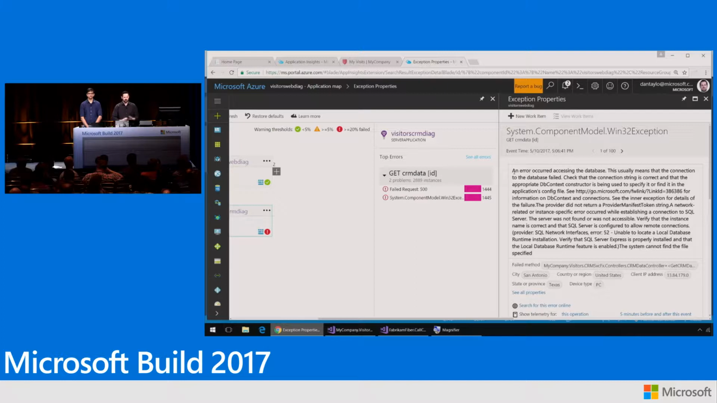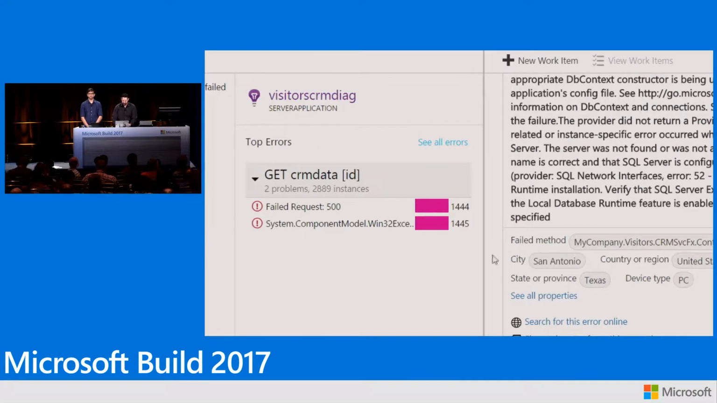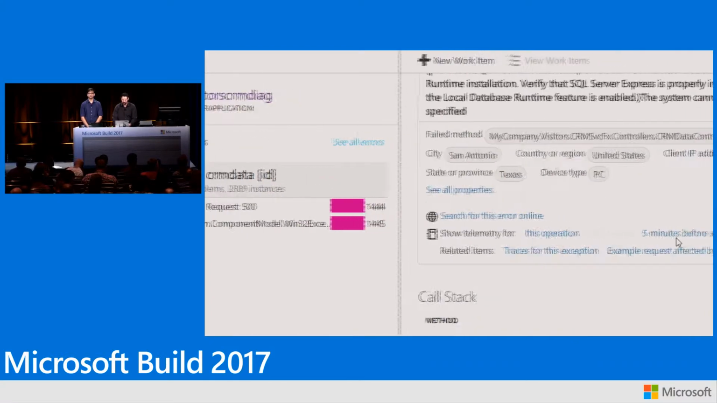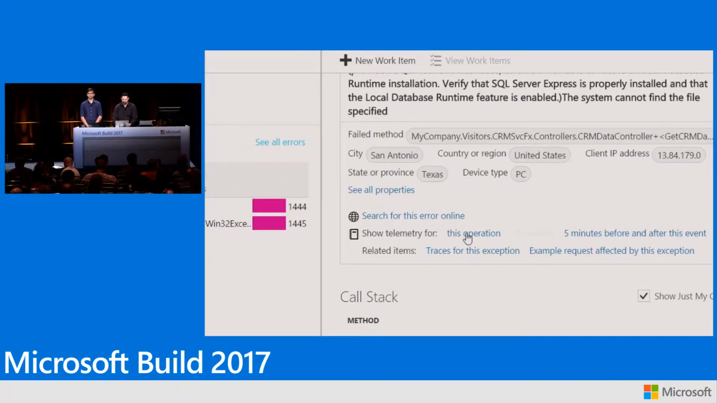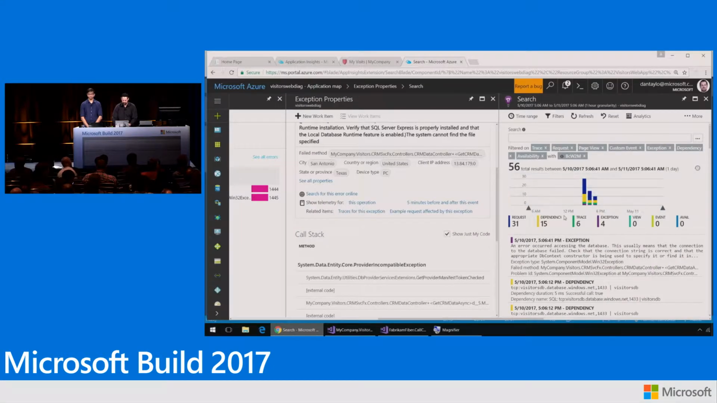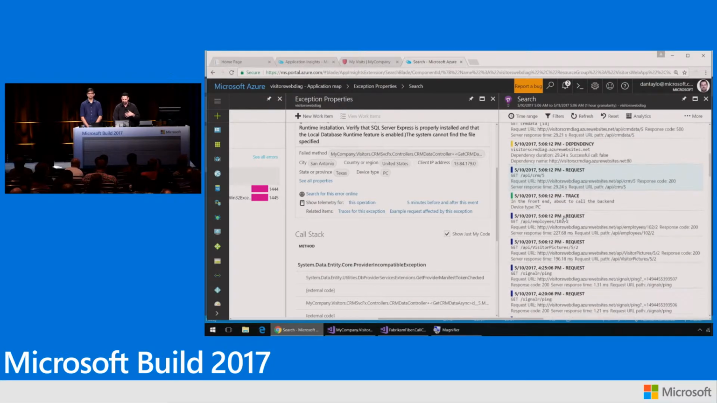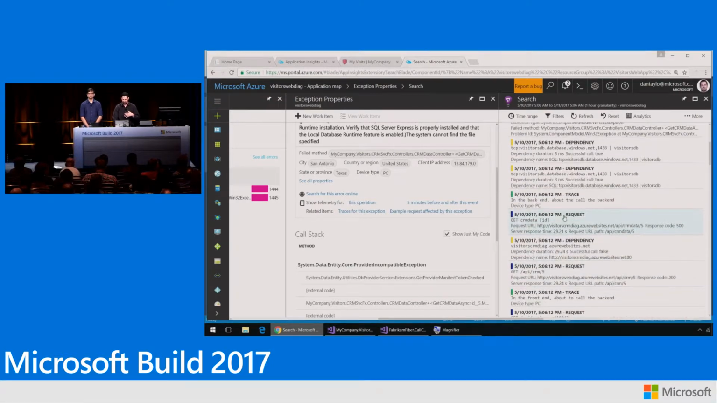But before I go in and check the connection string, I'm going to show you a few different tools that I have available to me to triage and root cause this. Down here, there's a little button that says Show Telemetry for this operation. If I click that, it's actually going to bring up a correlated list of all the logs from my front end to the back end for this individual operation in my application.